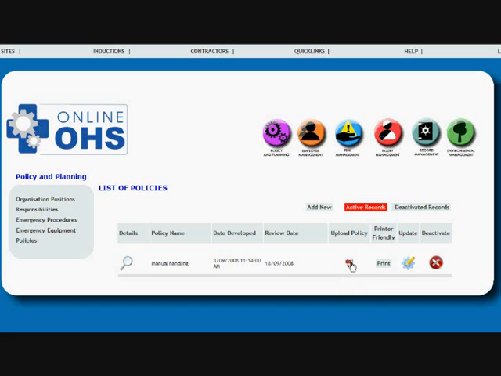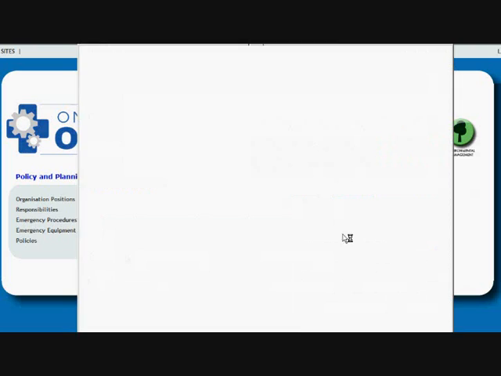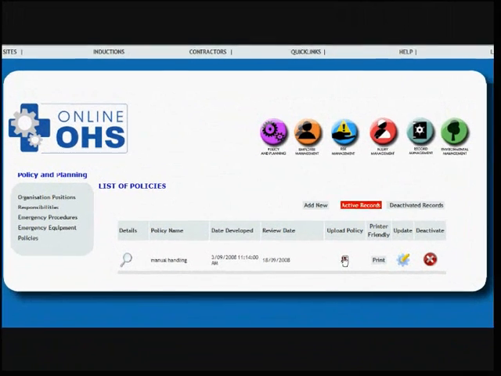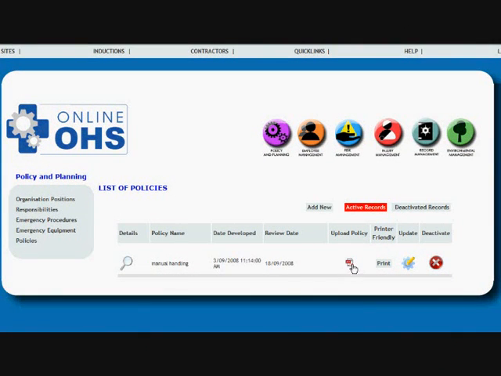Now when they want to download that, they can select it, and it didn't work. But they can hit save and it automatically saves back onto their computer, or they can open it up and print it out or do whatever it may be that they want.